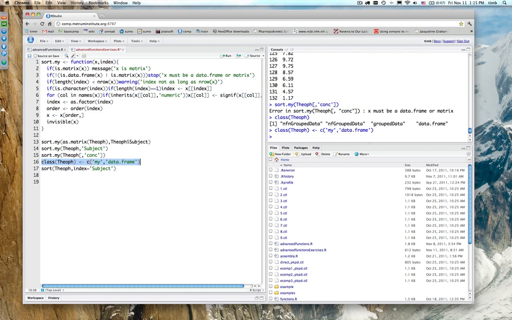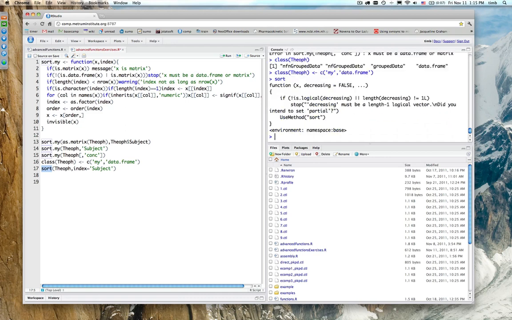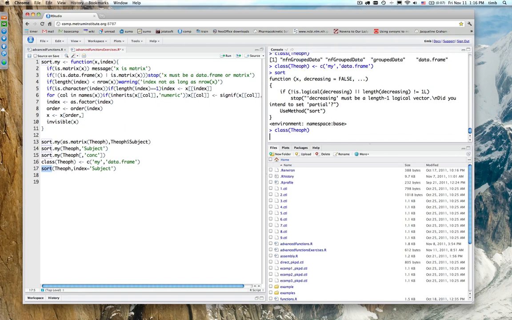Now remember what this does, because sort turns out to be a generic function. If we just type sort over here, we see its definition, and it's pretty short, and it has those very important words, use method, sort, right in there. What happens in this case, as a reminder, is that R will take X, figure out what its class is, and then look for something called sort dot whatever that class was. Well, let's go ahead and look up what that class is for Theof. And of course, we've just changed it.